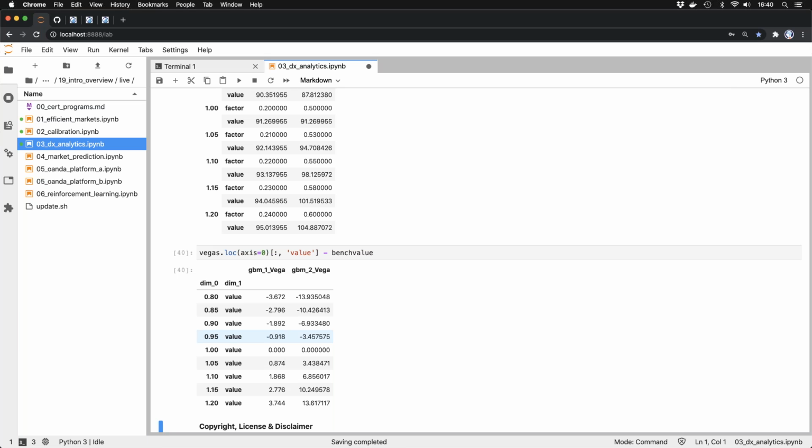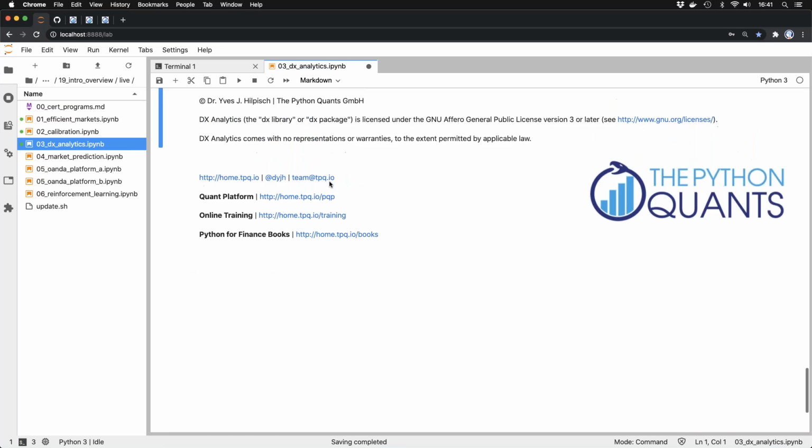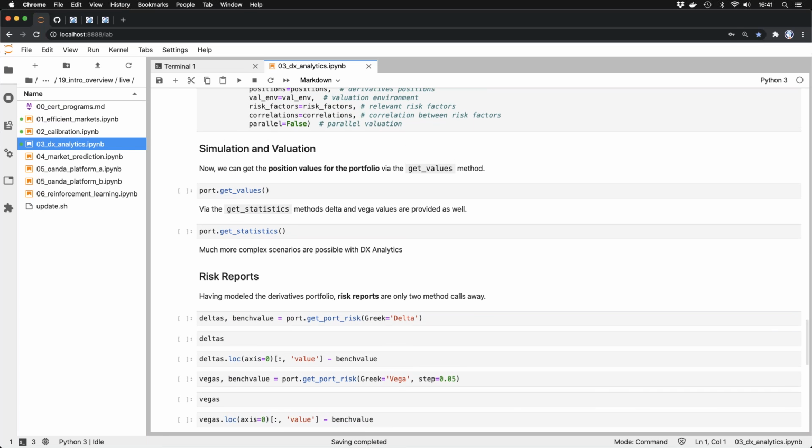So all out of the box, you see. With the calibration, we have seen lots of code, because this is from scratch. We built the code from scratch. And here we have DX Analytics, which basically allows us to use similar, if not more, functionality from a package in a standardized fashion.